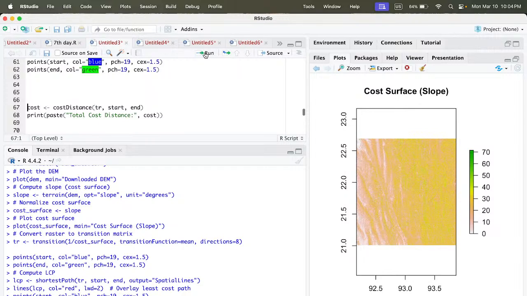Okay, it's working. Okay, done. So now simply import all the libraries: raster, terra, sf, ggplot2, landscapemetrics, then library curl. So now we can download the land cover data.